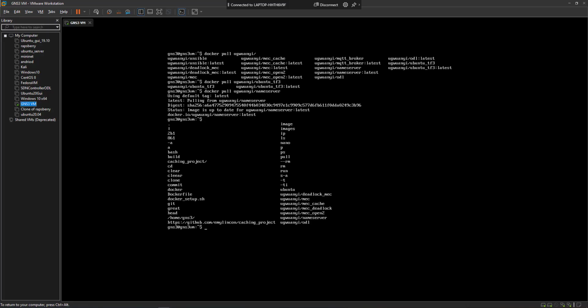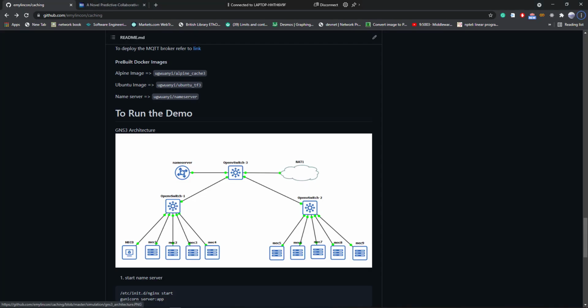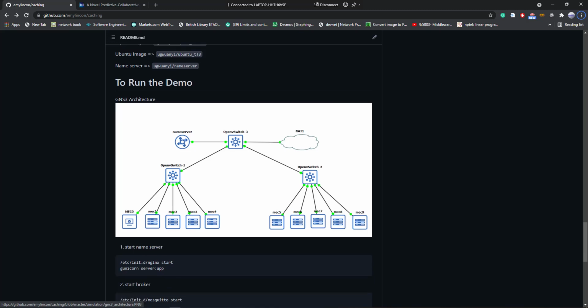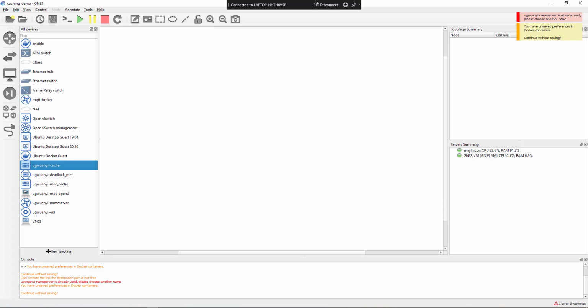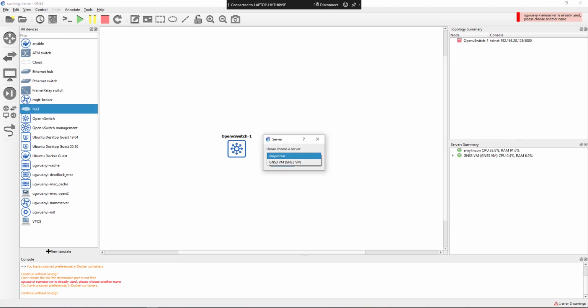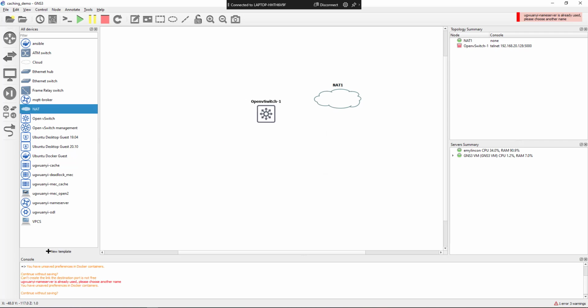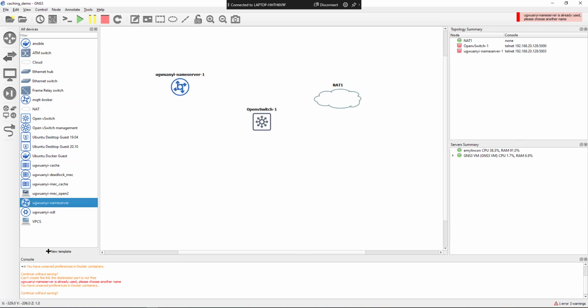Now we need to create our architecture. If you go back to see the architecture we need to create, which is this, we have to create that architecture here in our blank project. So we pull an Open vSwitch, put it in our GNS3 VM, and I'm just going to skip through this bit until we have our Docker containers and architecture ready.